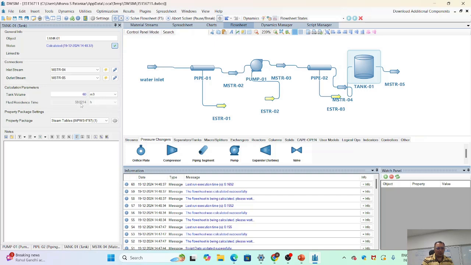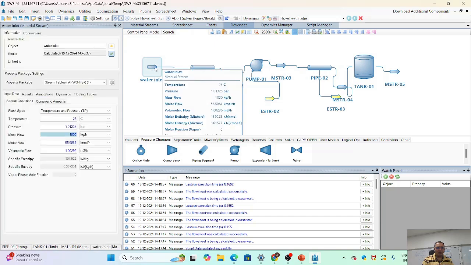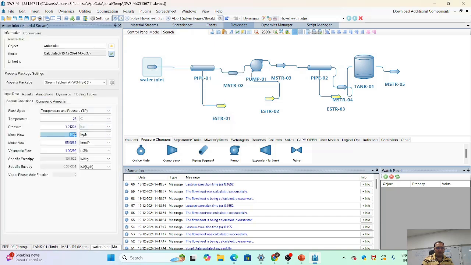Let me see what is the time taken by the tank to fill. It's saying the time it is taking is 59 hours, which is not feasible. We want our tank to get filled in 2 hours. So press on water inlet. Just change it to 30,000, since it is a 60 meter cube, so I would like 30,000 kgs to be inlet in an hour, which should solve our problem.